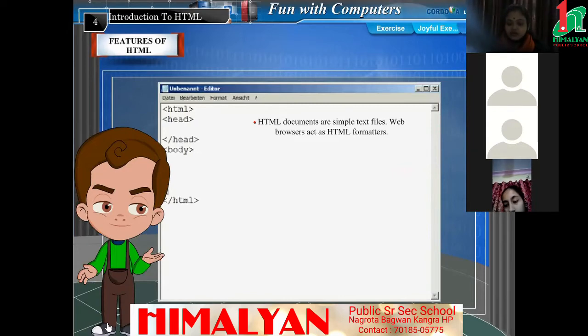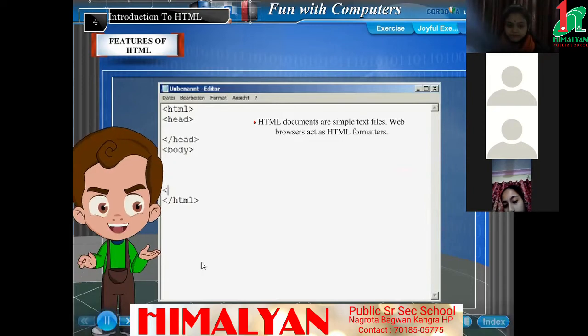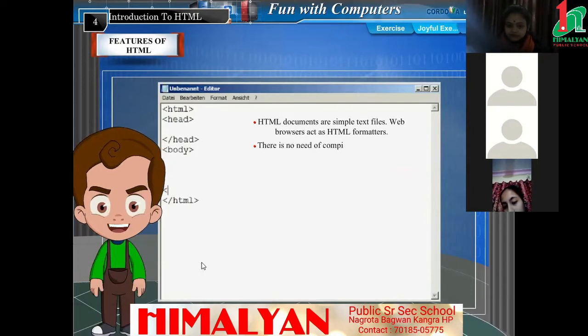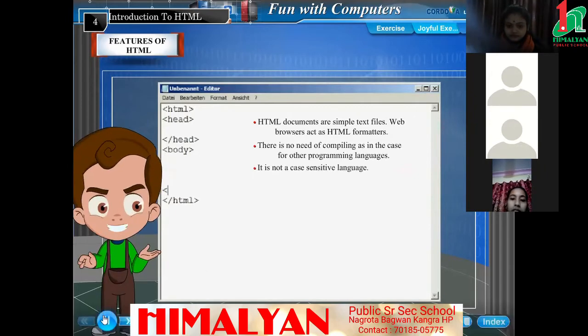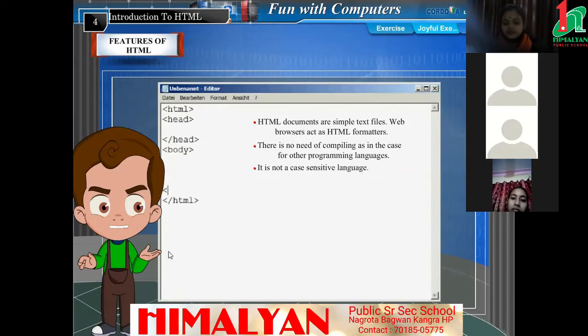Where do you look at the output of HTML code? You look at the browsers. And browsers, they act as HTML formatters. Got it? Formatters. There is no need of compiling, as in the case of other programming languages. It is not a case-sensitive language. HTML. So HTML, very important. Right on the point. It is a what? Is it a case-sensitive or case-insensitive?